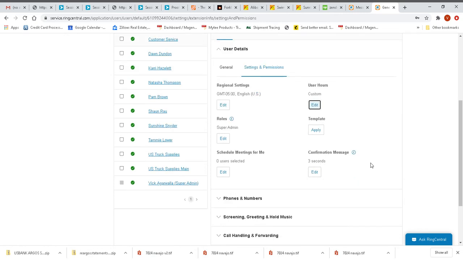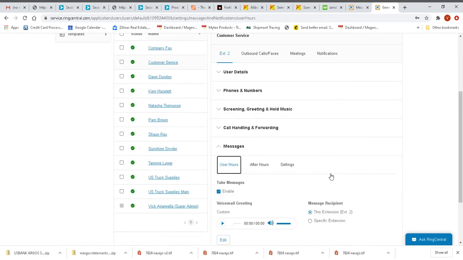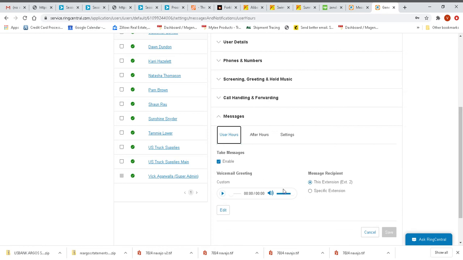And then what we want to check is messages and things. So this greeting right here is what is played if somebody calls during regular business hours and somehow nobody picks up. This message here is what plays if somebody calls outside of regular business hours and obviously nobody will pick up. And if you want to edit it, you can edit it here, record a custom message. Same thing here, you can edit it and record a custom message.